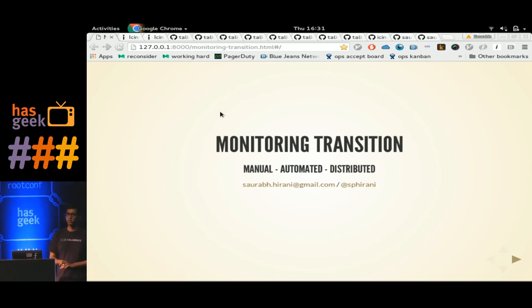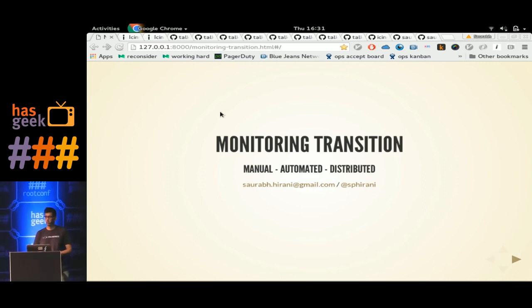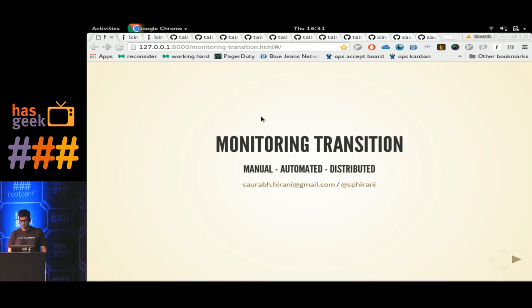I'm working as a DevOps engineer at BlueJeans, and today I'm here to talk about transitioning your monitoring systems from a manual to automated to a distributed one. Now, a lot has been talked about benefits of automated monitoring, distributed monitoring, but not much has been said about how do you go from taking your manual setup to an automated or a distributed one, right? We are going to talk about that.